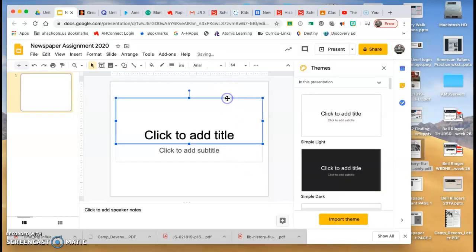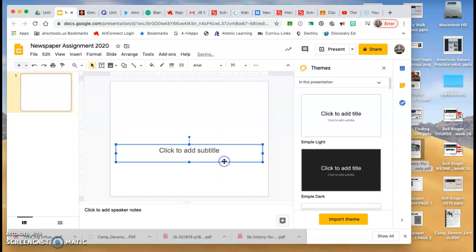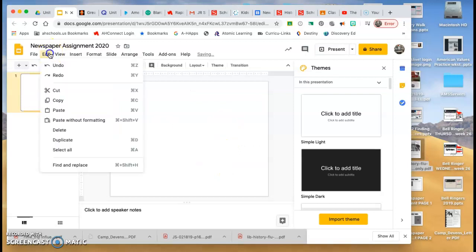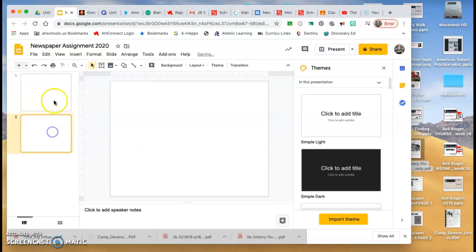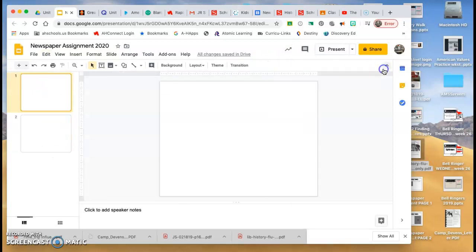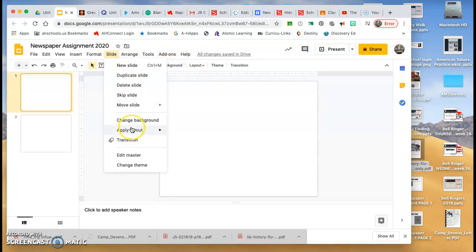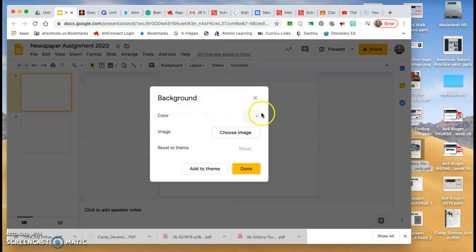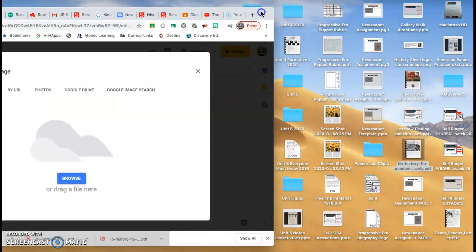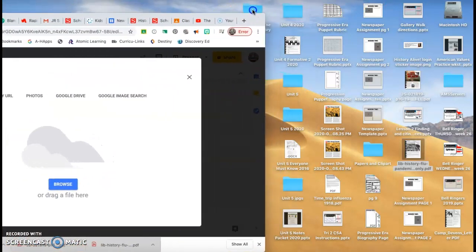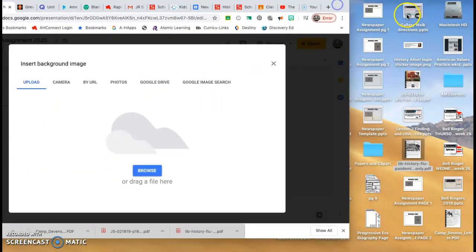Okay. Now I'm going to delete this stuff. I'm going to duplicate that slide. So I've got my 2 pages set up. Get rid of this. And now I want to go to this background. You could also do slide, change background, either one of those. And then you can choose your image off of your desktop. So I'm going to look for the one that I had just created. Here's newspaper assignment, page 1.